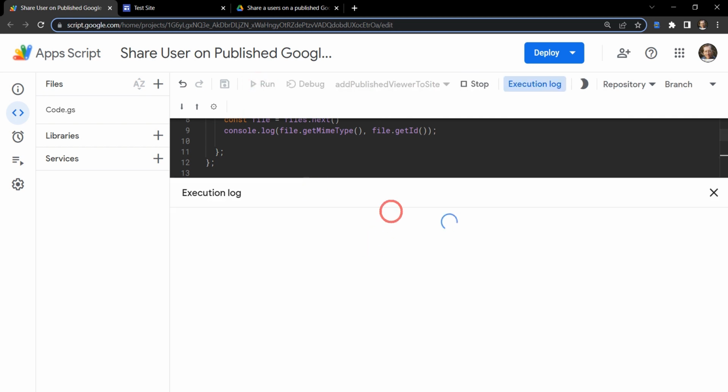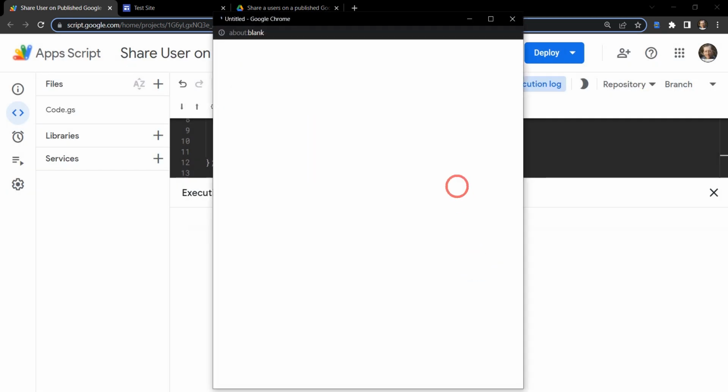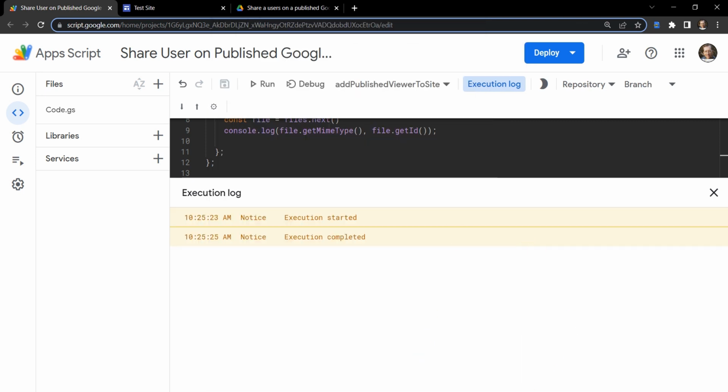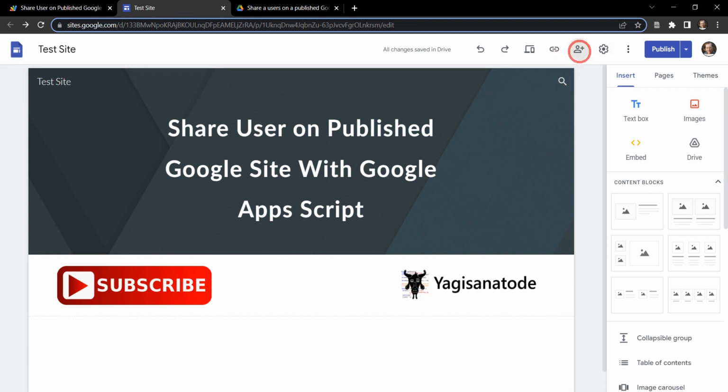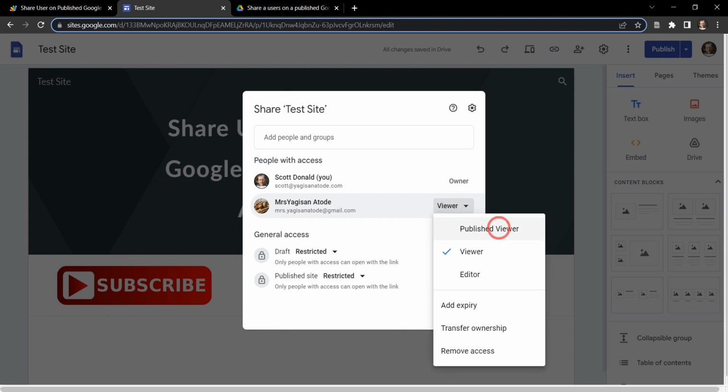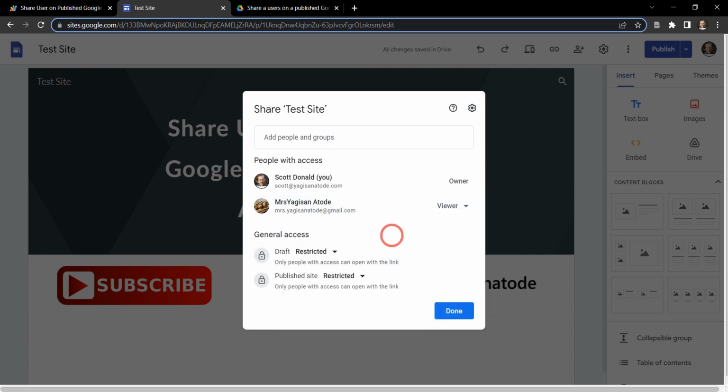We'll hit run. Permissions, yep. Cool. Let's go over to our site first and make sure it's in there. Yep, she's been added as a viewer. Now note here it says viewer and not published viewer. If I use the drop down menu here, you can see this published viewer and this viewer has appeared as an option. Don't fret, it has the same functionality as a published viewer.